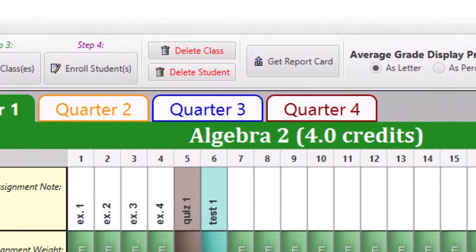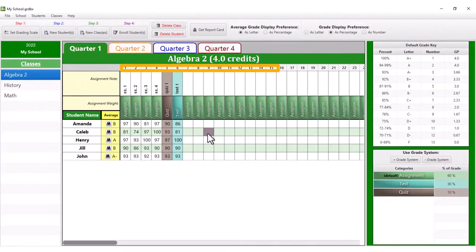Visual enhancements to the grade cells, such as numbered columns and highlighted cells, make it so that you will always be aware of the student row and the assignment column for the cell before entering a grade.